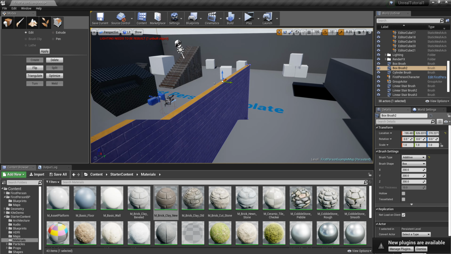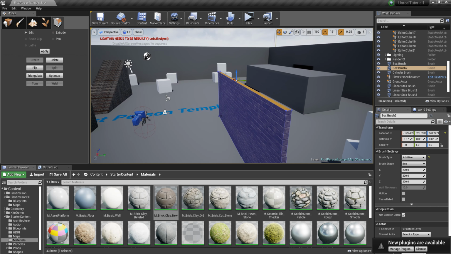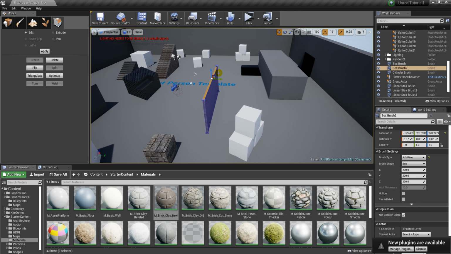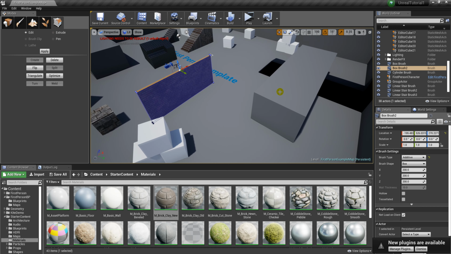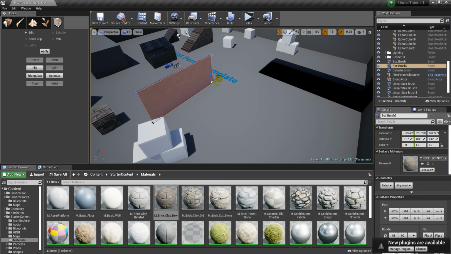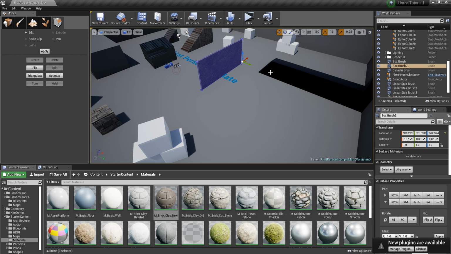Not entirely sure how tall I need to make it. We'll get into that later. But let's get rid of this too. It's kind of in my way. To delete something, you just click on it and press the delete key.